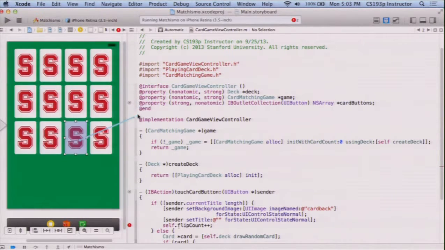Okay, so I'm going to collect all of them here. And when you do this, it's somewhat error prone, you might miss one. So it's nice to go back here and check. And you can see all 12 buttons in here.